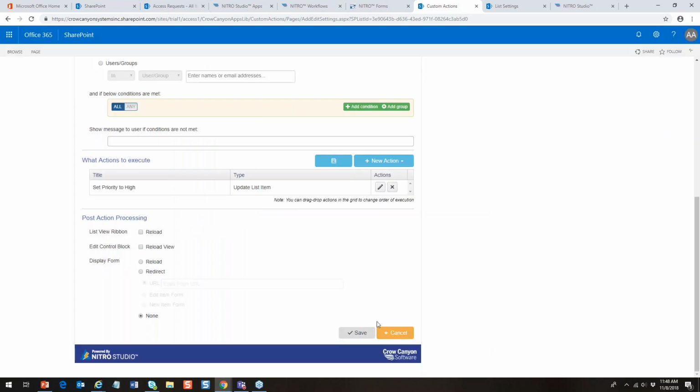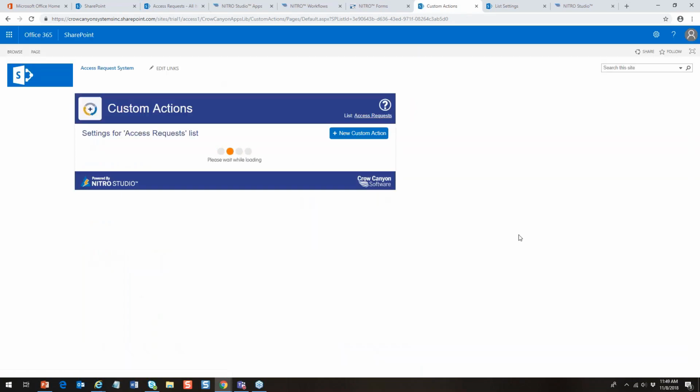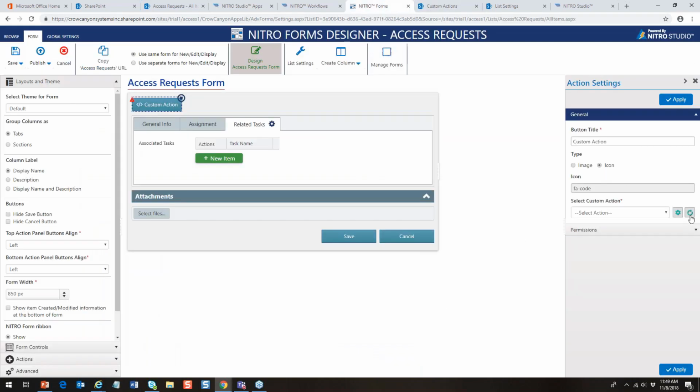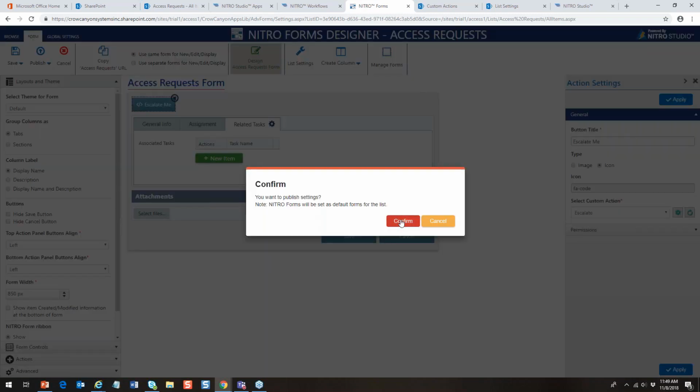And now we have an escalate button on here, escalate action. So if we go back to the forms and reload this custom actions, we'll see that there is an escalate here. And then I want to change the name of the title to escalate me. I'm going to apply that. So now the button has escalate me on it, and we are going to publish this form. Okay.